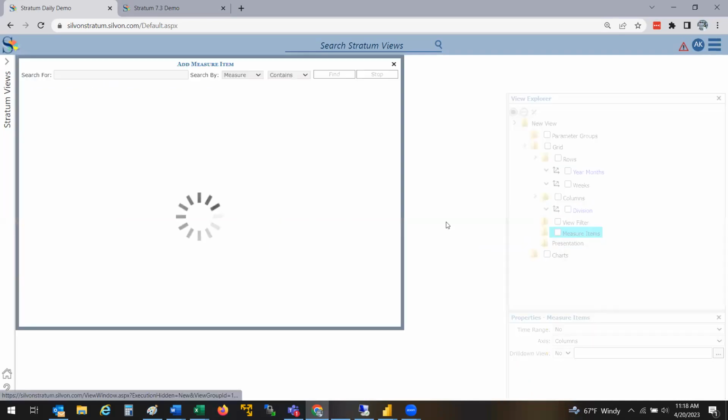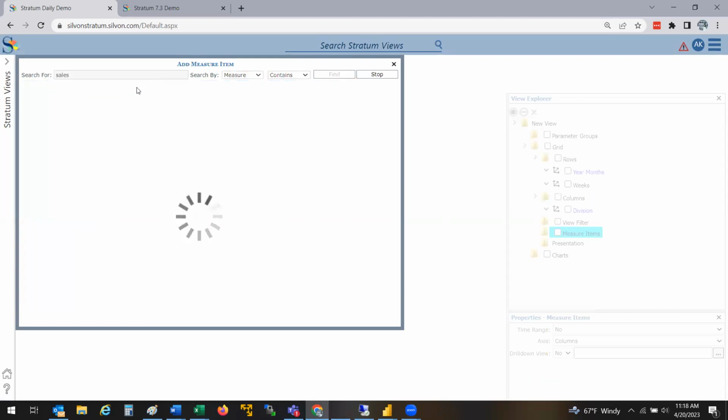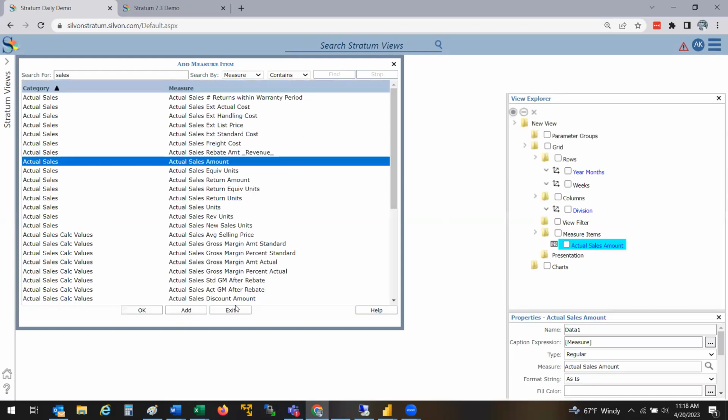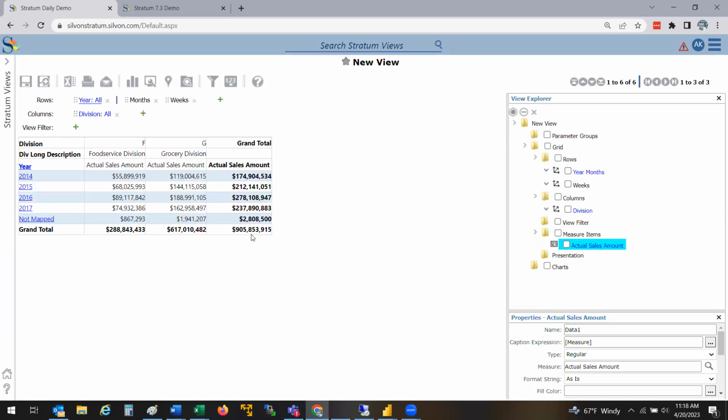Down here in my measures, I'm going to add in my sales data or my inventory data, whatever it is you're trying to trend out. I'm going to add in sales, and I'm going to run this. So now here's my first take at this view. Looks pretty good. I can see now 14, 15, 16, and 17. My database is a little old, obviously.